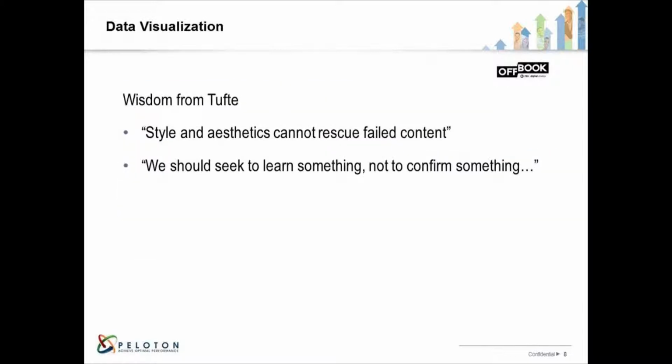Winding the discussion around the video down, some parting words from Tufte in that video were that style and aesthetics cannot rescue failed content. I think that's a really powerful statement. All those years of experience that he has in creating very impactful visualization does not make bad content into good content. So you really need to have something worthwhile to start with before you start to try to communicate it to your users.